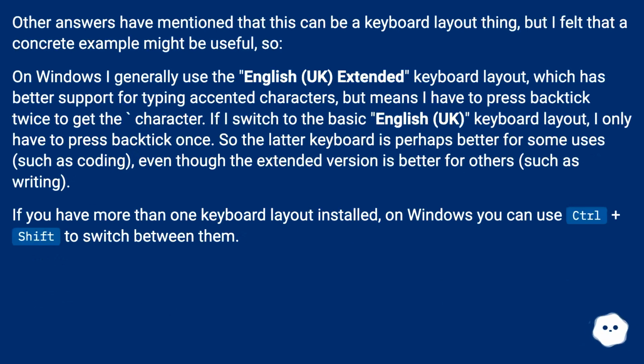Other answers have mentioned that this can be a keyboard layout thing, but I felt that a concrete example might be useful, so. On Windows I generally use the English, UK, extended keyboard layout, which has better support for typing accented characters, but means I have to press backtick twice to get the character. If I switch to the basic English, UK, keyboard layout, I only have to press backtick once. So the latter keyboard is perhaps better for some uses, such as coding, even though the extended version is better for others, such as writing.